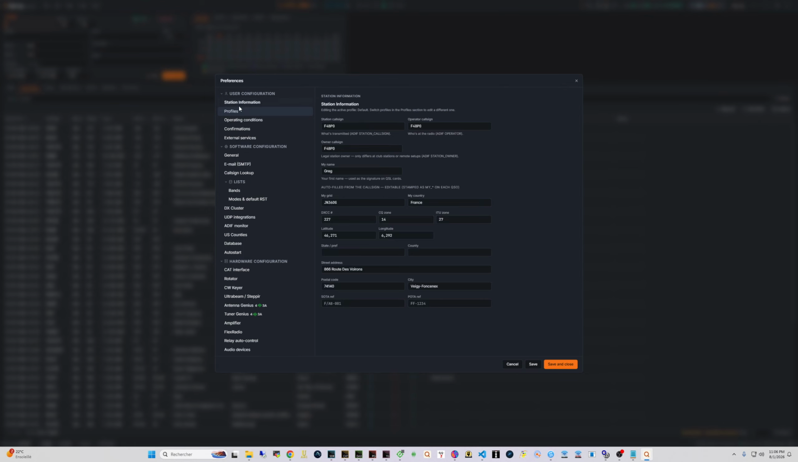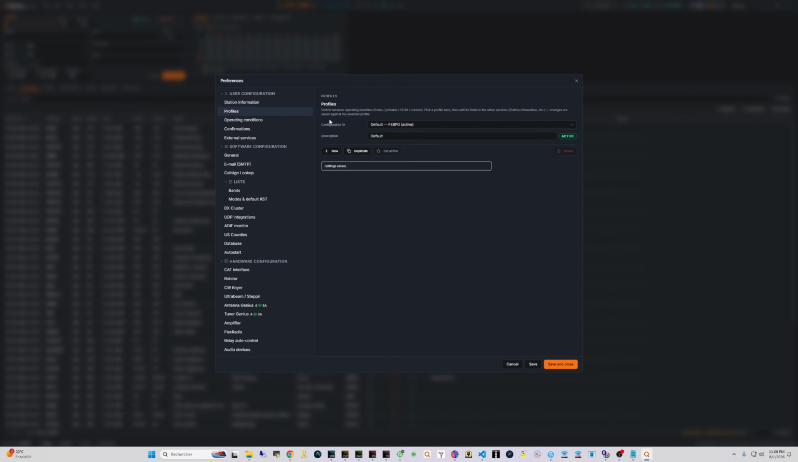Then the profiles. You have a default profile. I'm going to rename it, I always rename mine like this. So you can create multiple profiles depending maybe on different call signs. If you have a contest call sign, for example, you can create one. Me, for example, I have a profile also when I'm at home or when I am remote. The profiles are actually saving all the settings here, all of them.